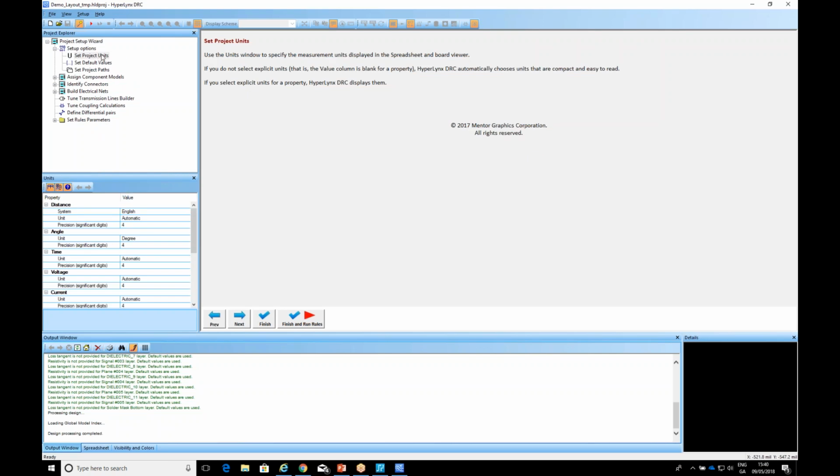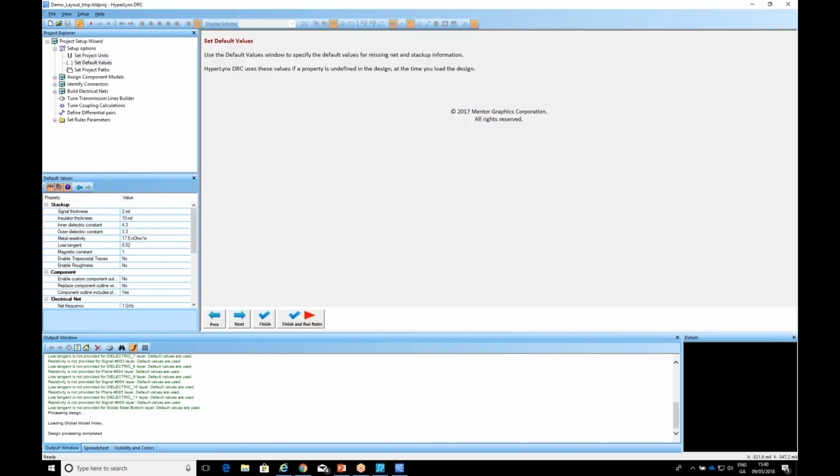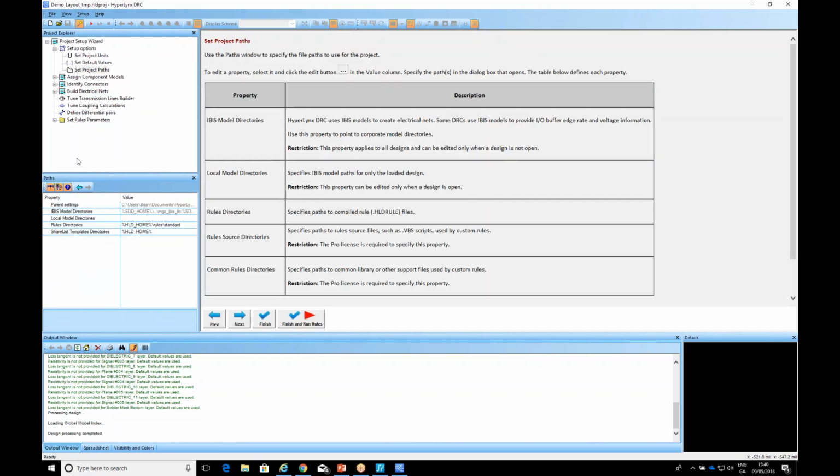As you can see, if we click next here, we'll step down through the Project Explorer on the left hand side and ask you to fill in the things that you need to be working in, maybe your type of units, your default settings, your project paths that you want to set, including maybe local paths to either IBIS models or local model directories. And so that's a nice, easy way to get started with the tool.